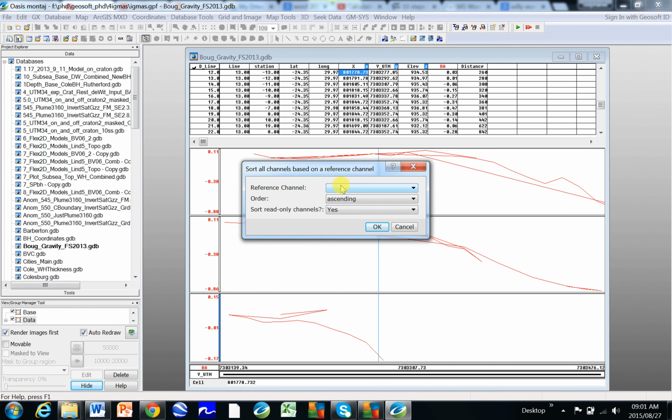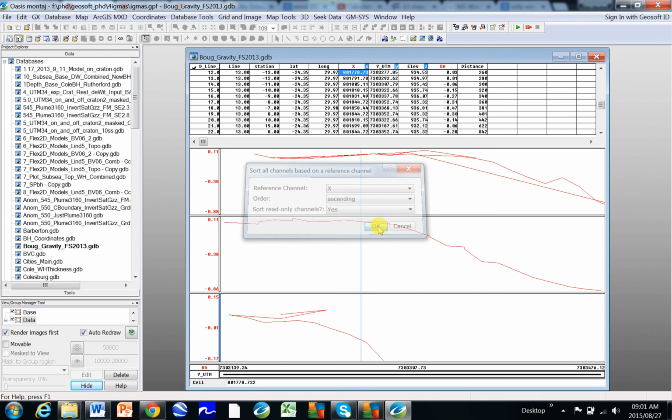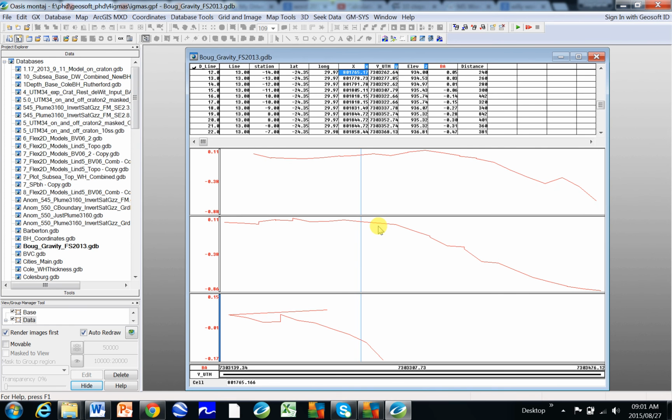So it says reference channel. So what values do I want to sort from or sort using? I'm going to use my X values, ascending because I'm going to the east. Sort read only channels: none of mine should be read-only, but just in case you want to sort all your data, click OK. Okay, and it hasn't helped 100%, but you can see the plot is a lot better. So now what's happening is all of your lines are plotting from southwest to northeast.